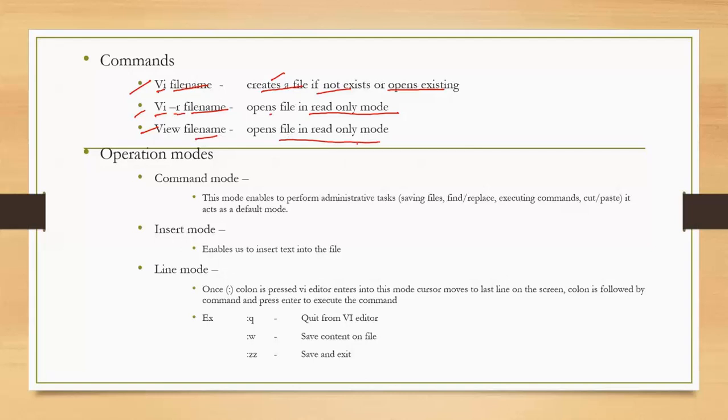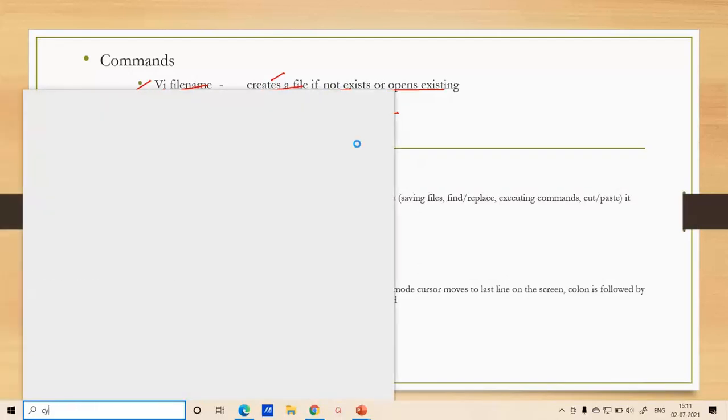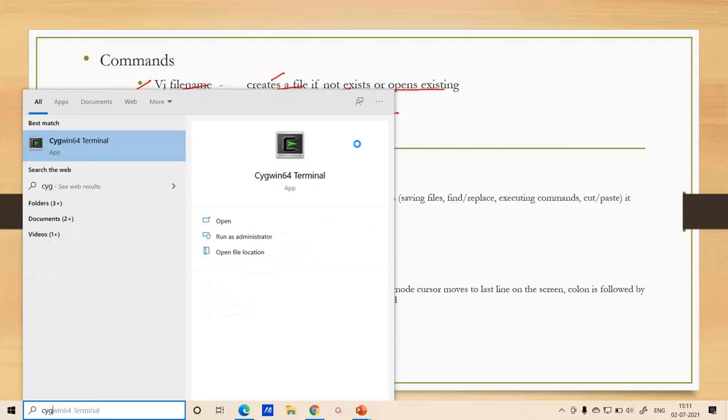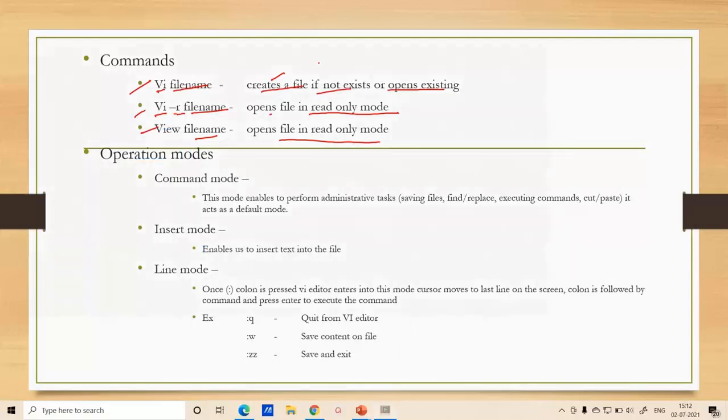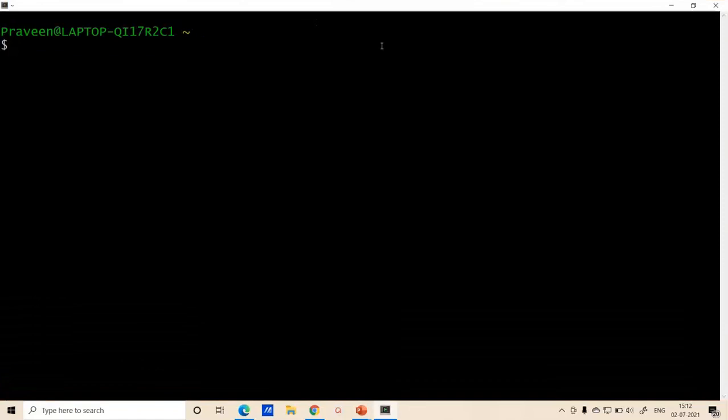Now I'm going to go to Windows and open our software, which is Cygwin. Here, if I want to open VI editor, we use the command vi followed by a space. If you want to create a file, I give the file name. I'm going to give it as file1.txt.